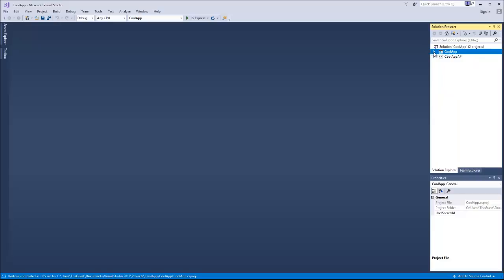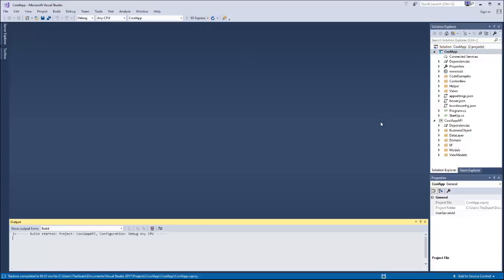One is the Cool App, which is the web application, and then the Cool App API, which is the class library project that is used by Cool App. So here you'll see that a few things have been generated, but for now we'll just go ahead and run this. I'll show you the things that have been generated here in a few minutes.